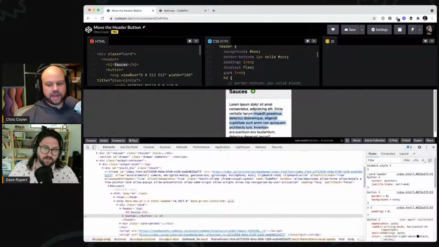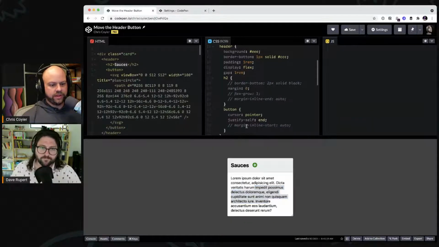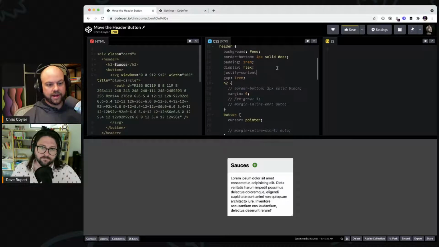But that reminds me that there's the other one. Do it on the parent instead of the child. This will almost definitely work. Justify content. What is it? Space between. Space between is another good one. I think there's space around too, but that's going to screw up. Okay, that one actually worked. Oh, I'm a little sad about that middle one.